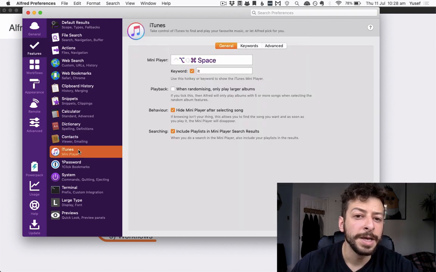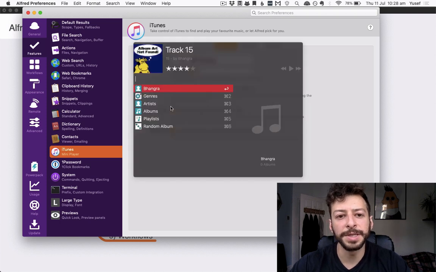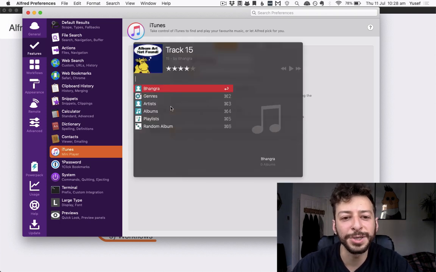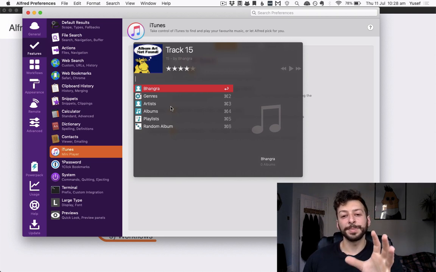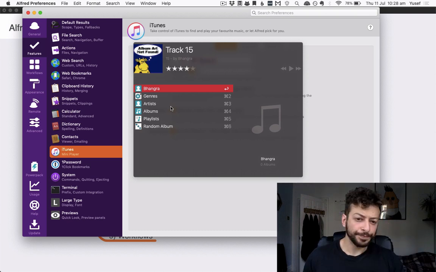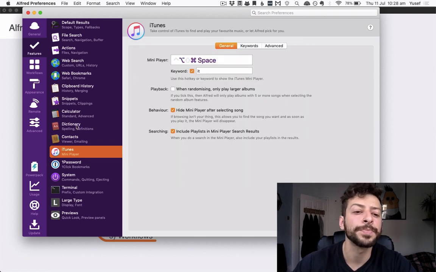Next we have iTunes. So I was listening to Bhangra for a recent video that I edited. So you can search and play iTunes from within Alfred as well. And you can open playlists, albums, and so on. So you can basically control iTunes and Spotify from within there.